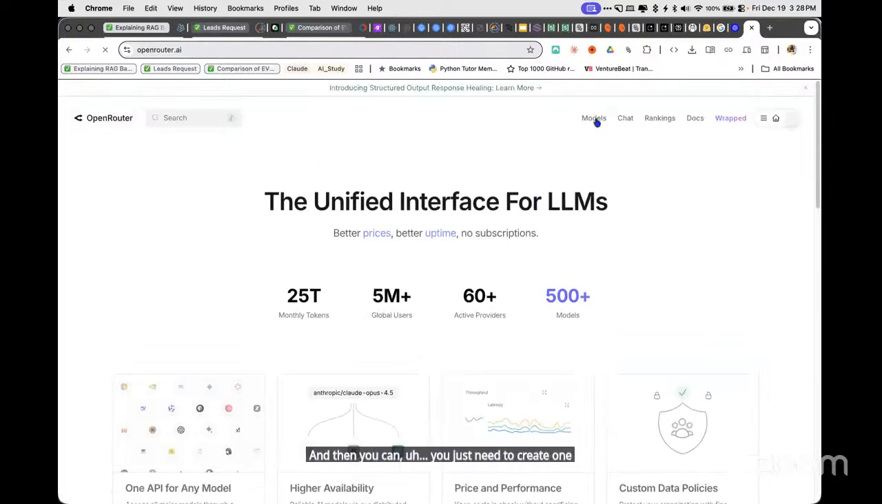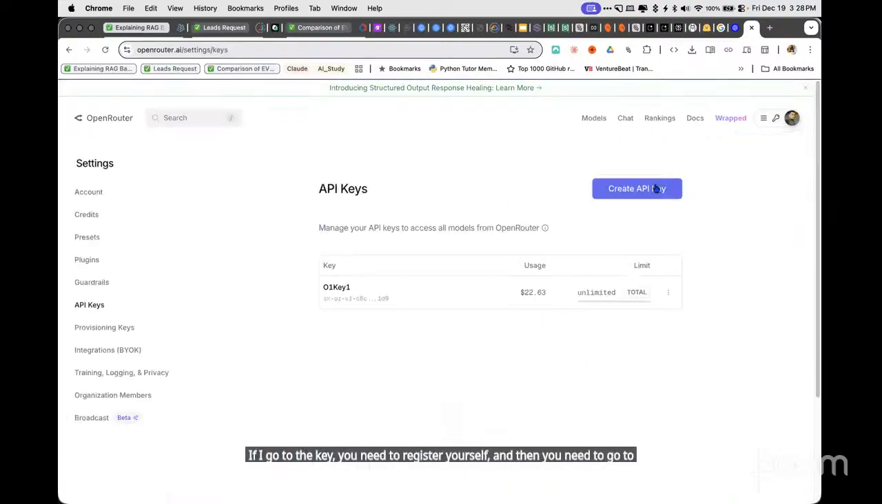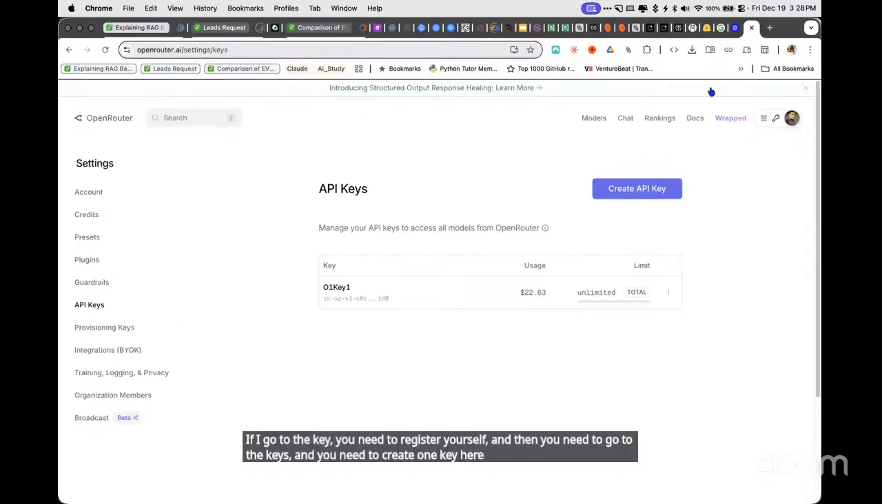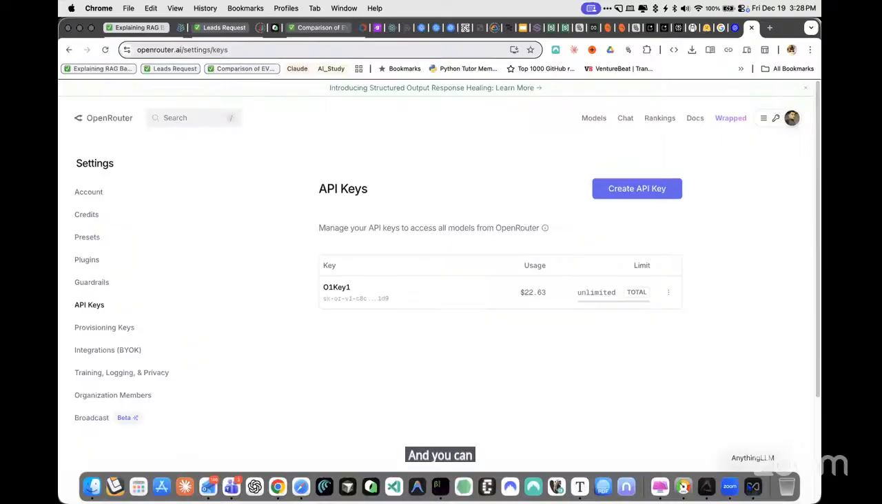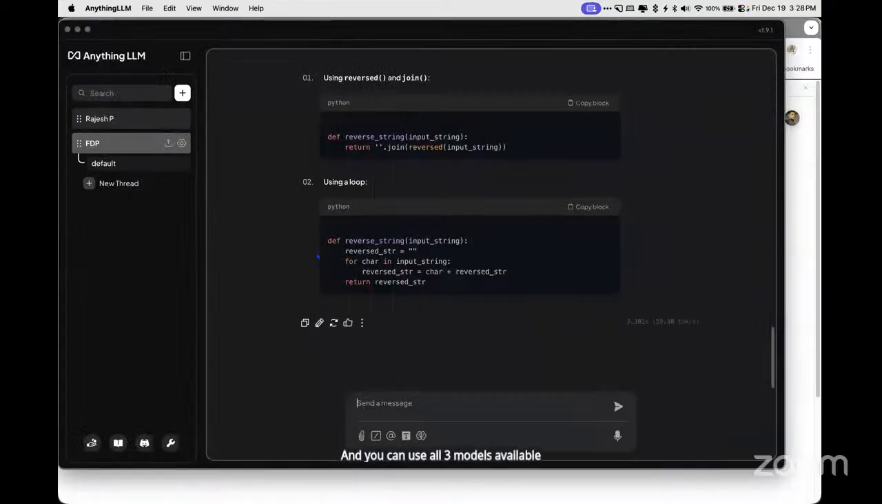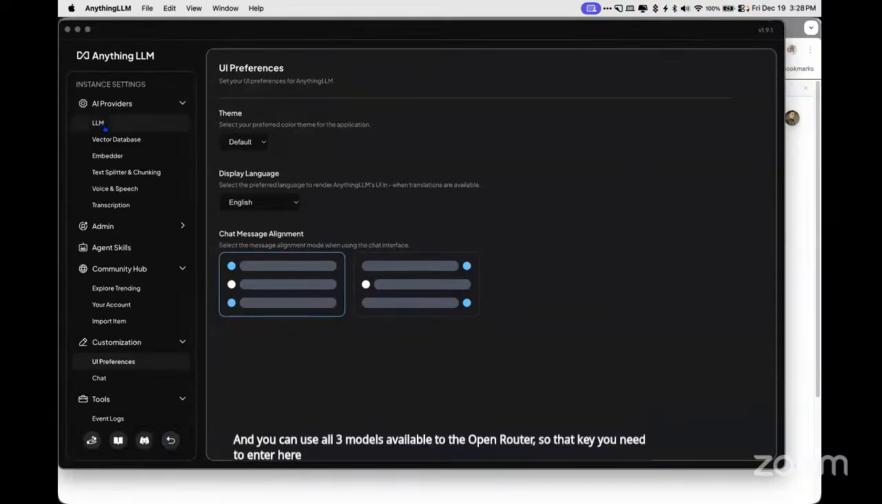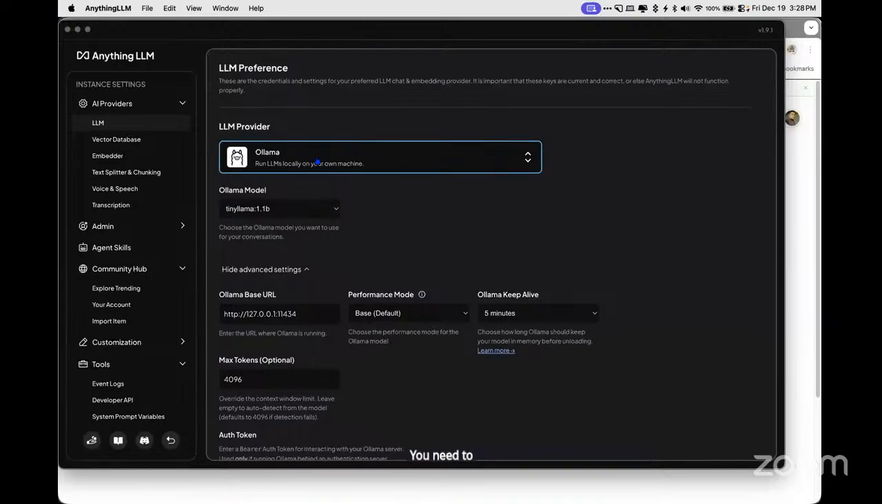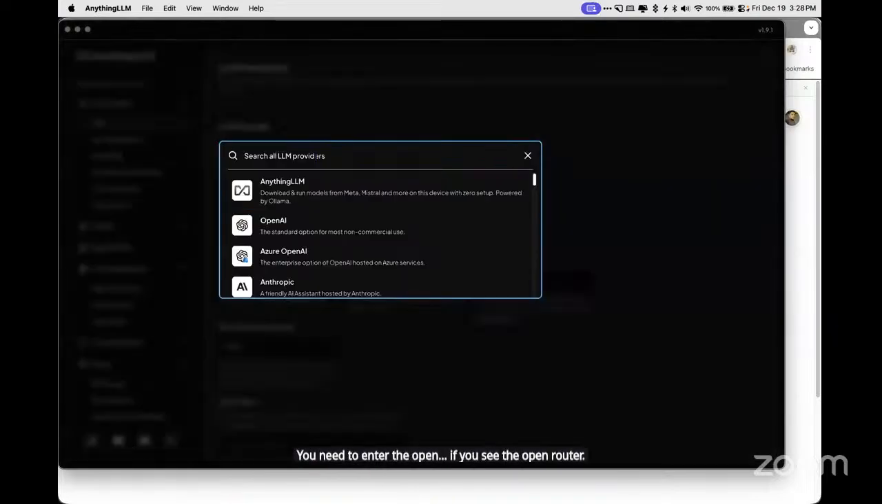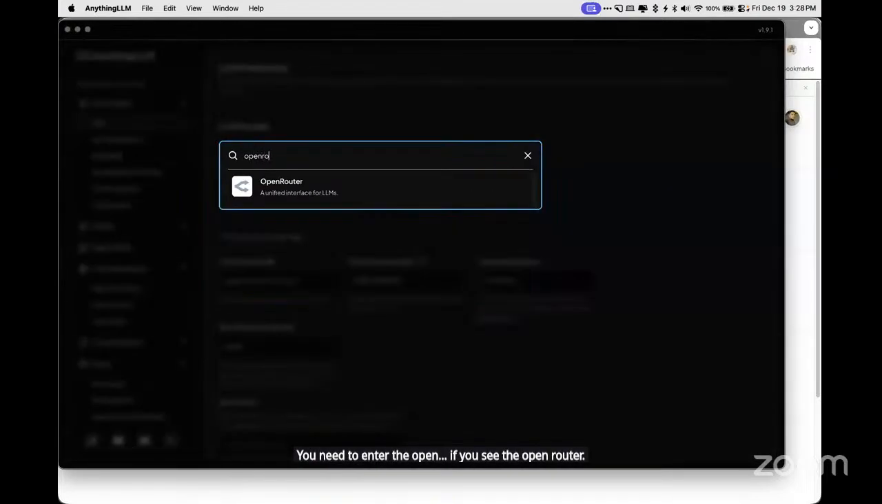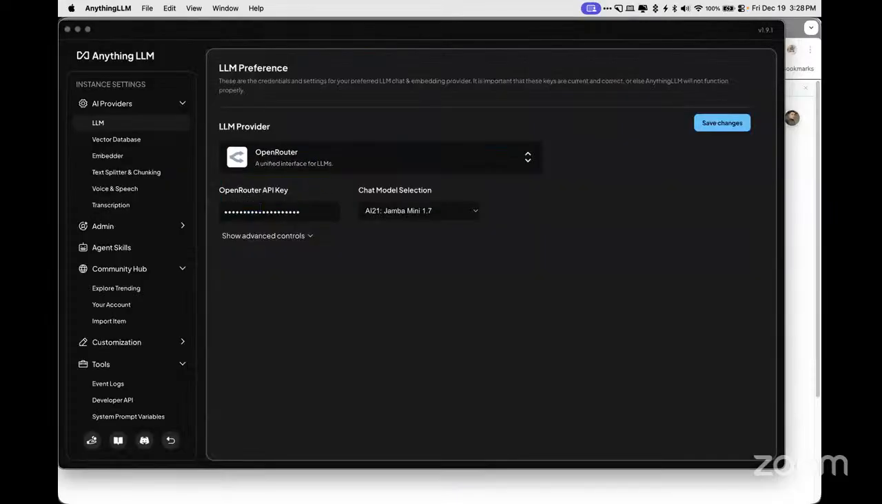If I go to the keys, you need to register yourself, then go to the keys and create one key here. Then you can give that key to this UI and you can use all the free models available on OpenRouter. That key you need to enter here in this AI provider, where you see OpenRouter.